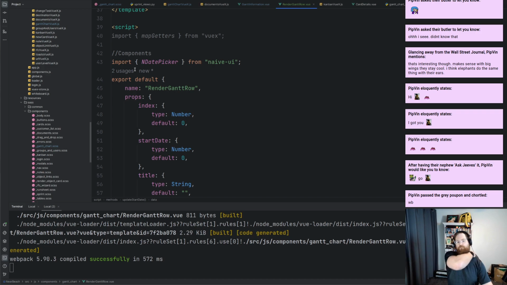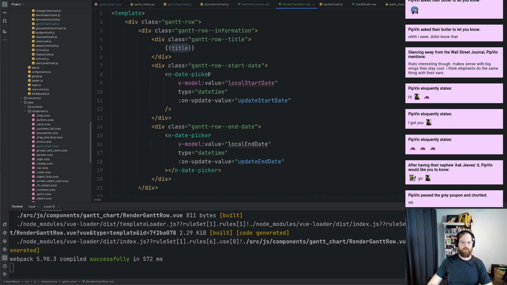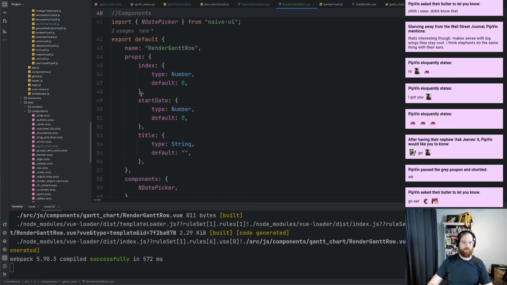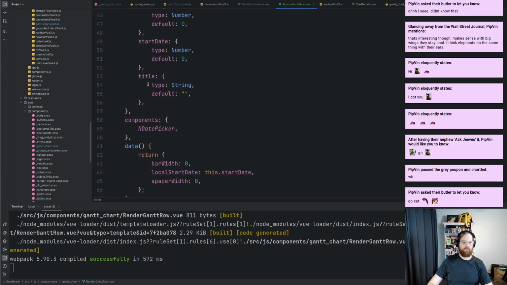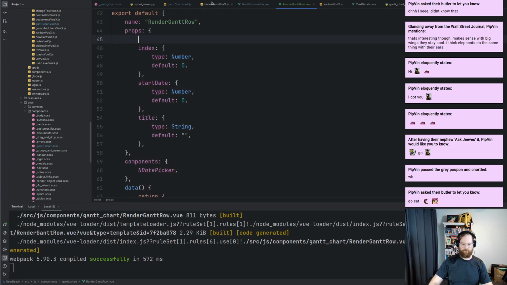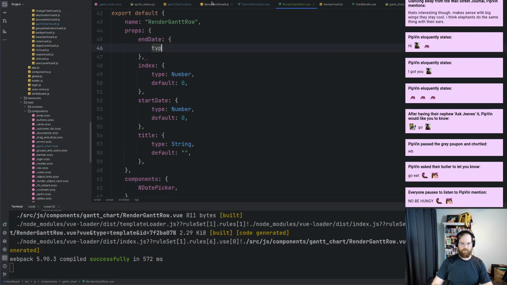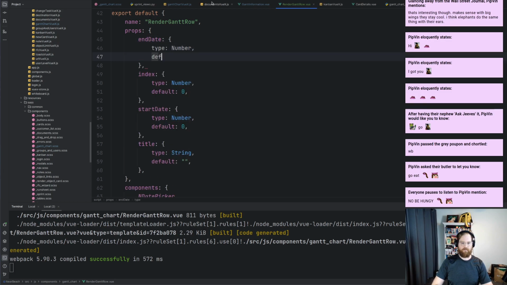Alright. So if we're not using it, we're going to get rid of it. So the map getters. So straight off the bat, we want local, we want end date, type number, default 0.